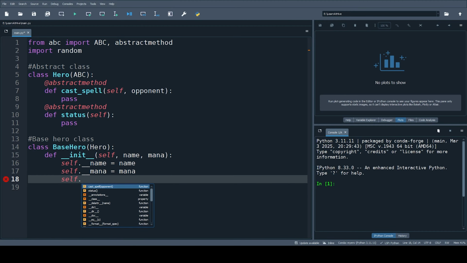self dot points equals 0. So all of these are private. This class will serve as a concrete base for specific hero types and initializes 3 private attributes. The double underscores before name, mana, and points make them private, so they can't be accessed directly outside the class, hiding the internal state.